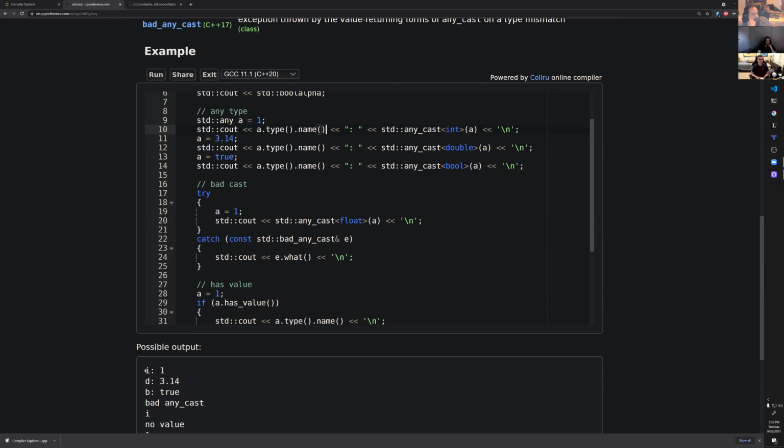This type name gives us the name of the type, basically. How cool is that? I think it only works in debug mode. In release, it might give you a mangled name. I'm not sure what it'll do. But this is a nice debug thing.